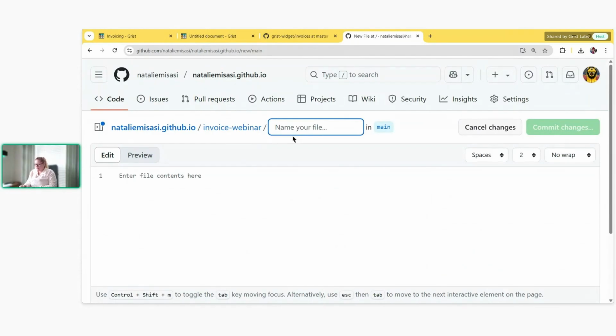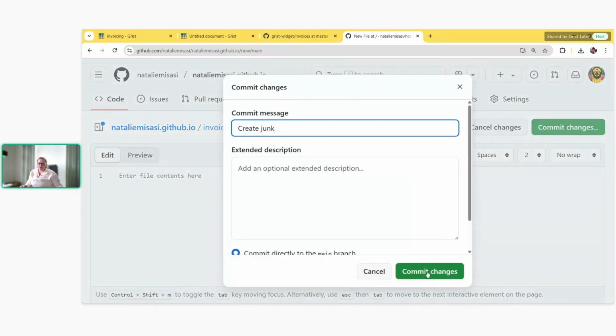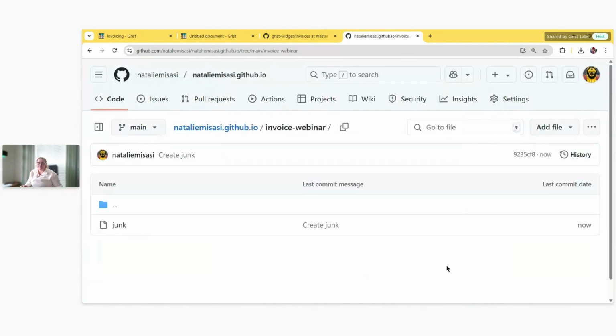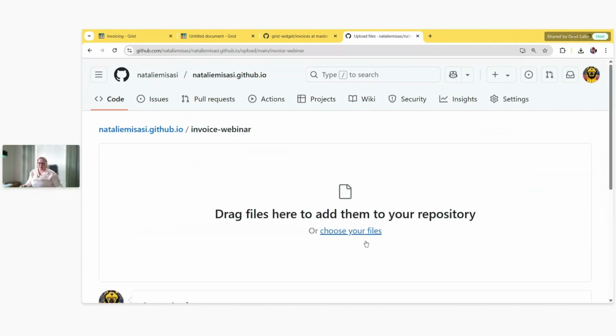And I'm just going to create a junk file here that I'll go back and delete, but it creates my folder, which is what I want. Okay, so now I have my invoice webinar folder that I can upload all of my files to. So I'm going to add a file. I'm going to upload files.